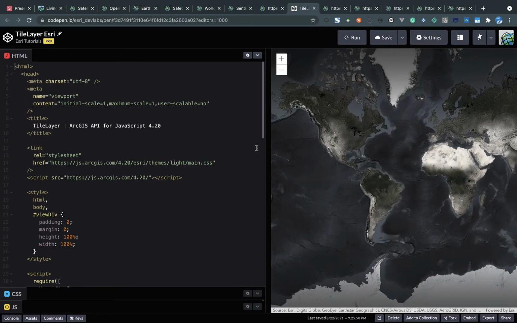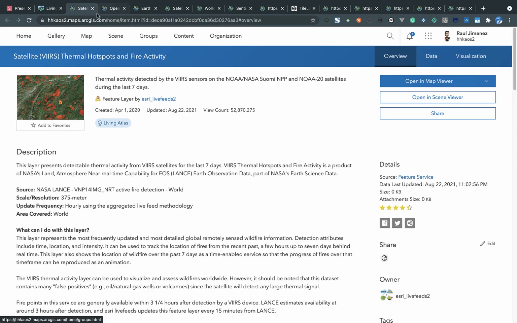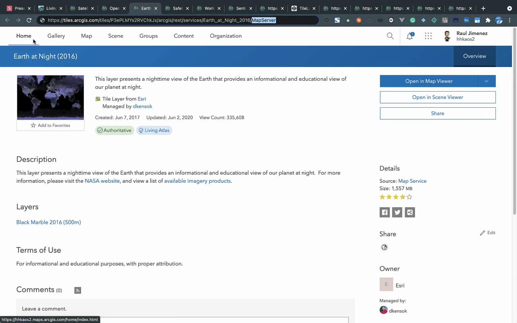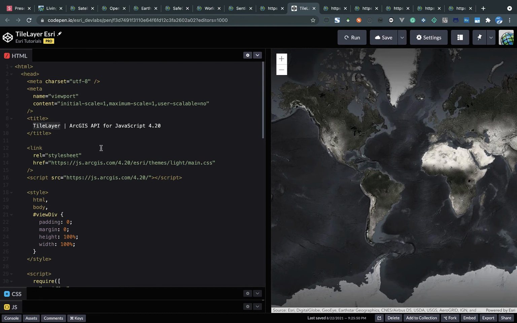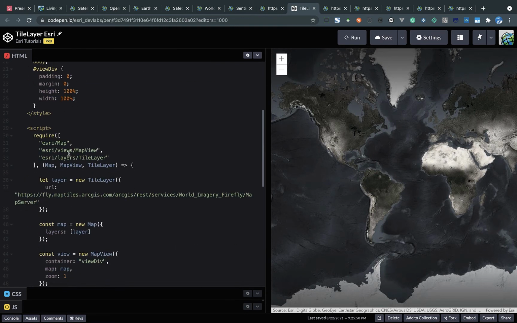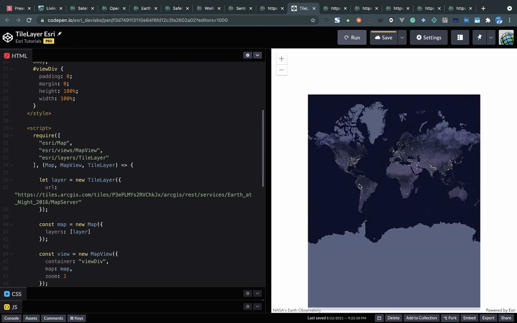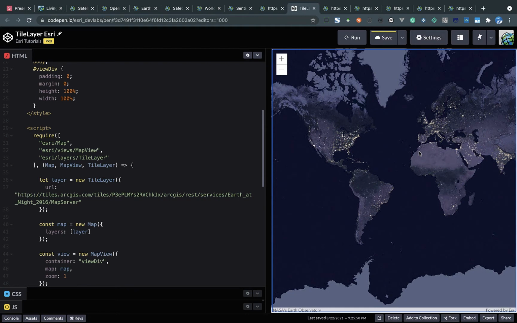Jumping directly to one sample code, this is the Esri tile layer. I want you to see how I'm going to load this Earth at night map really quick. I'm loading the tile layer module, and I just need to replace the URL with a new one and rerun the code sample to see this tile layer being loaded.